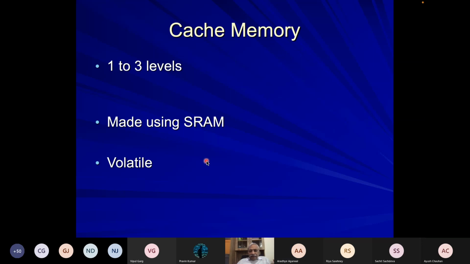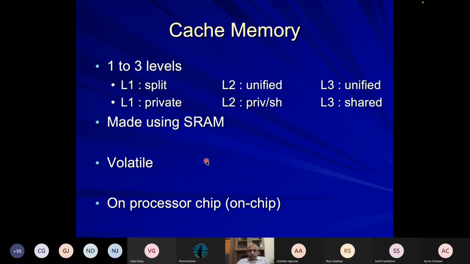SRAM is also volatile. And it is integrated on the same chip as the processor. So with the present technology, cache is typically on the same chip as the processor. But in earlier days, the cache also was on separate chips. Now, one or more levels of cache could be integrated on the chip itself.